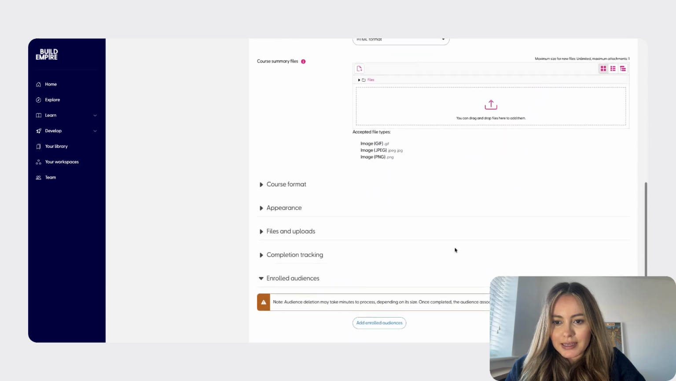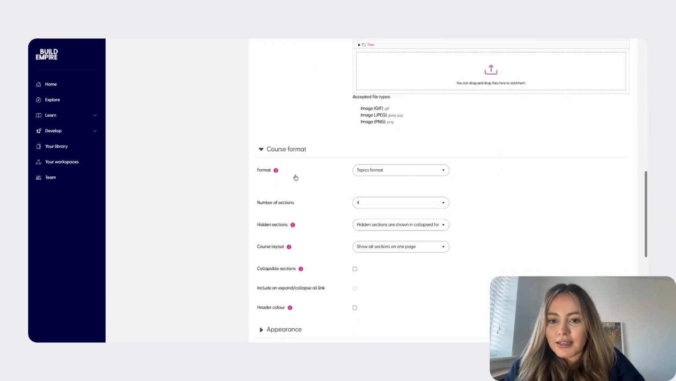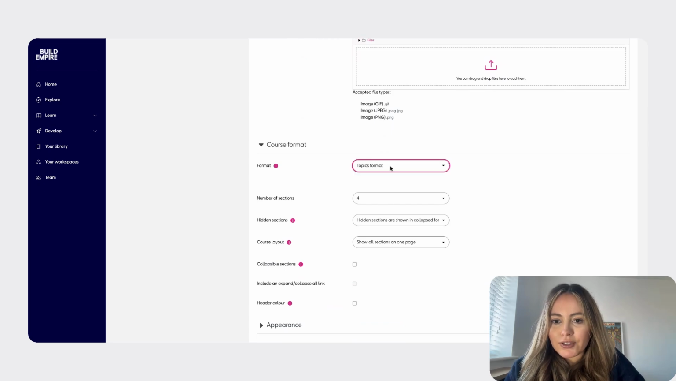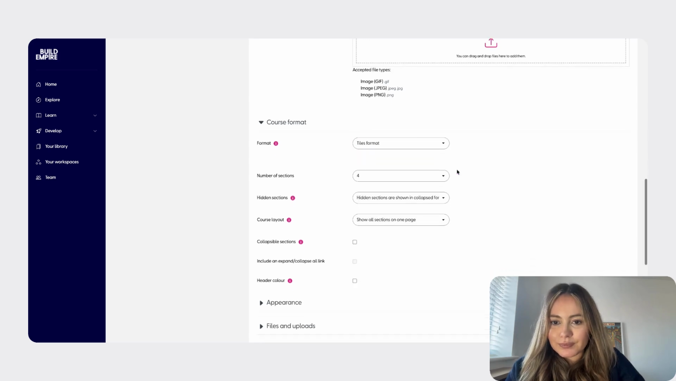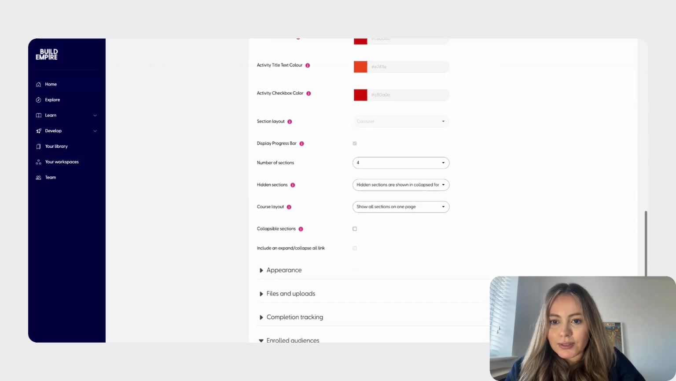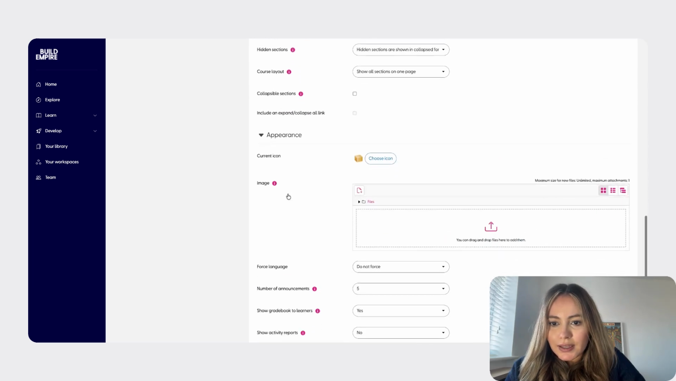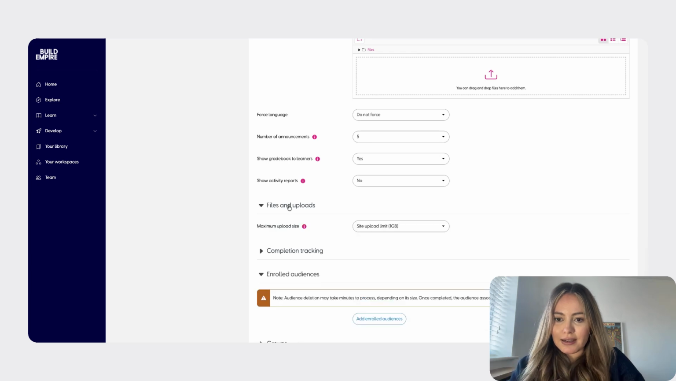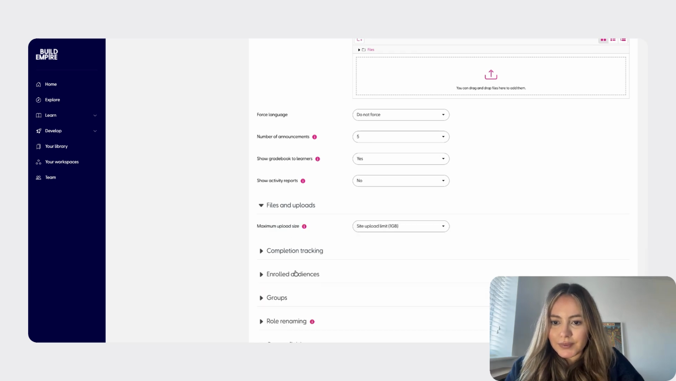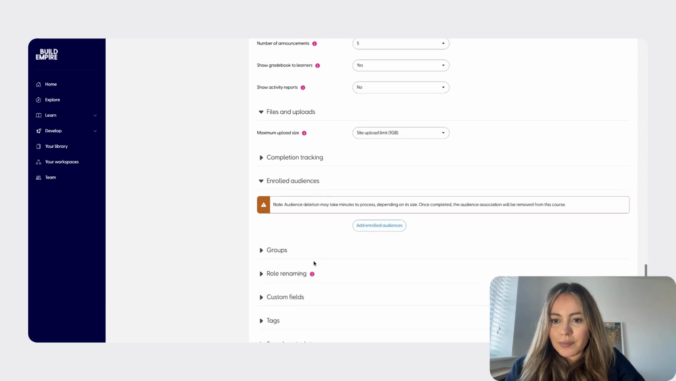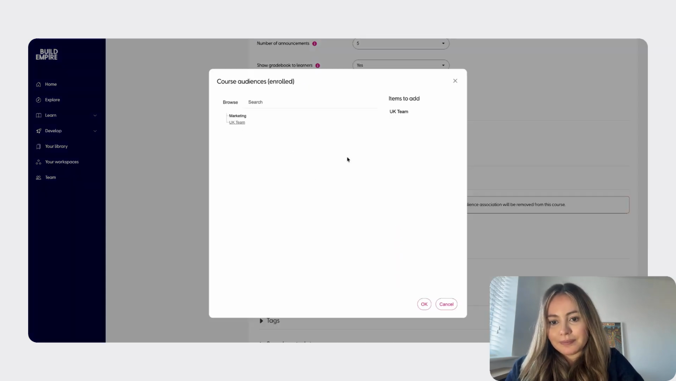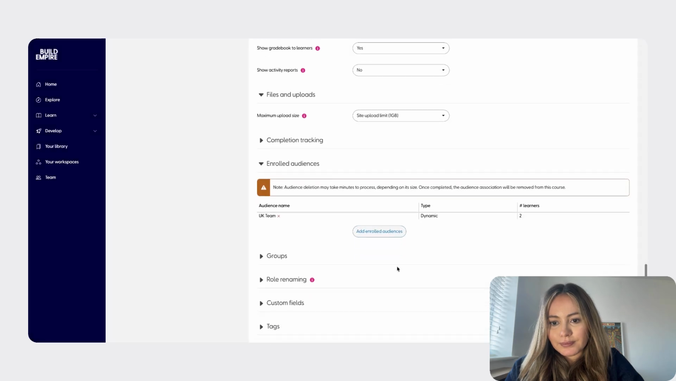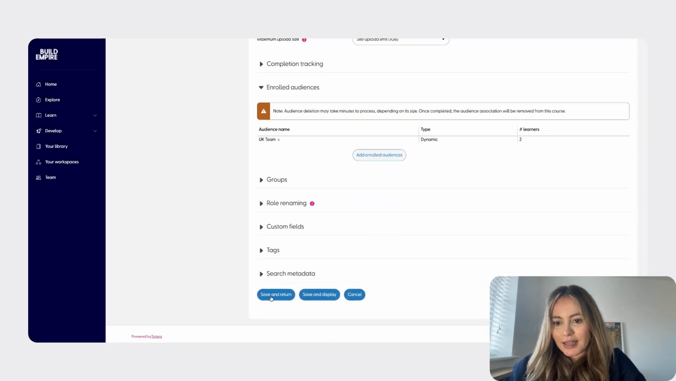And then I'm heading down, looking at the other settings. This one I'm going to use tiles format just to switch it up from the previous course I set up. That adds nice colour blocks to each course, to each module. And then just looking at the different settings here, enrolled audiences. So again, this one's going to be the UK team, so I'll add them in. And then let's save and go back to the overall course view.